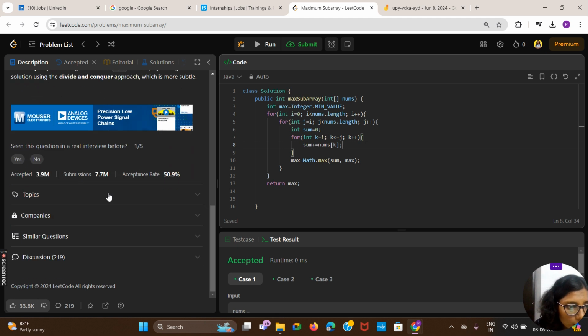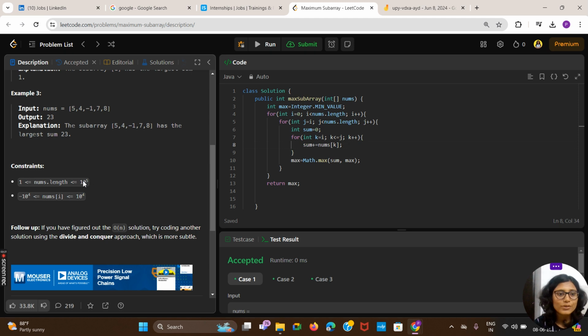So in the question the constraints are given, that is 10 raised to 5. So we need to solve this question in big O of n time complexity. Because with big O of n square, 10 raised to 5 goes up to 10 raised to 10, so we get an error, that is time limit exceeded. So another better approach is very simple.